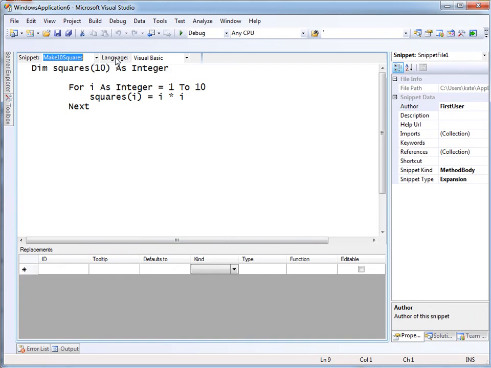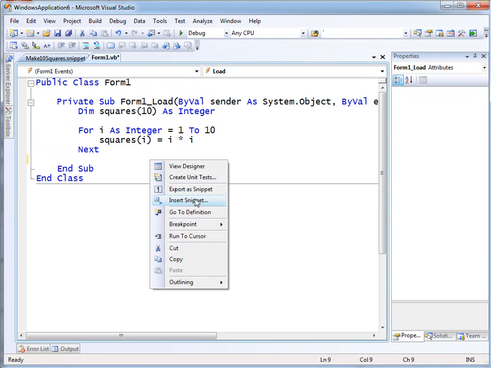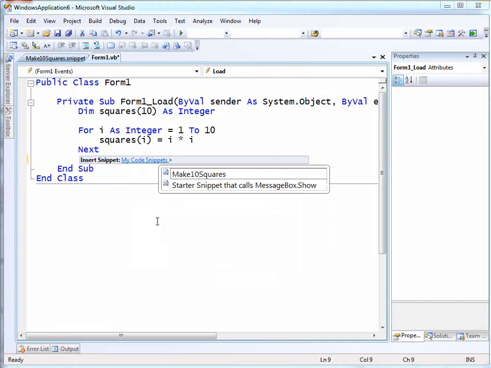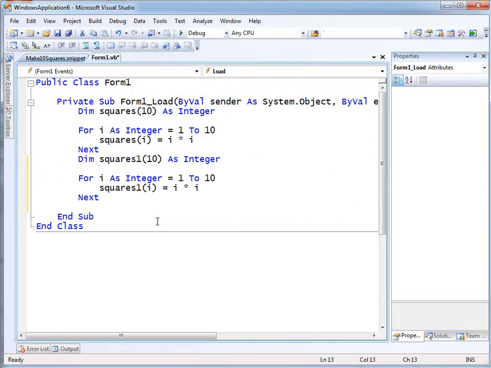Great. Let's go back into here and use the snippet. So it's under my code snippets. I'm just going to press tab, down, and tab, and in goes my snippet. Now, if I'd copy and pasted this code, you can expect that I'd have an error message because I'd be dimming up the squares array twice. But when you put in a snippet, it has collision detection and fixes up the name so that sort of thing won't happen. You might not like squares one, you might have to fix it, but it's a good start.